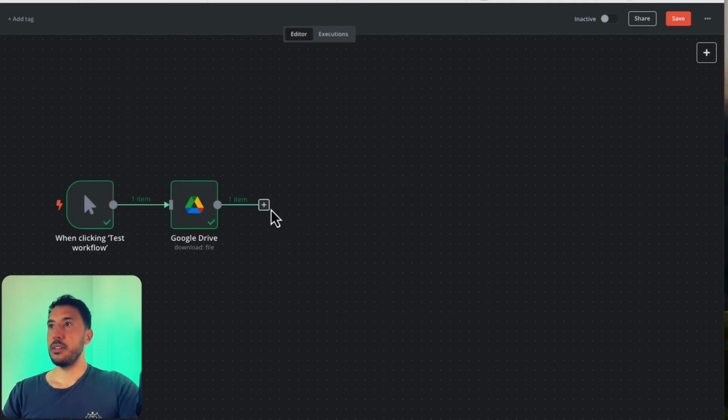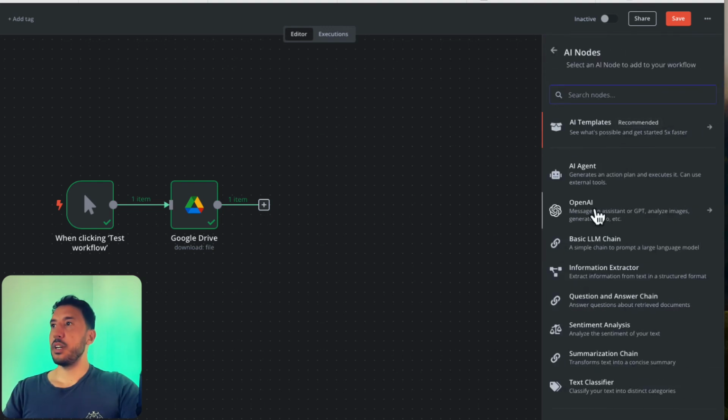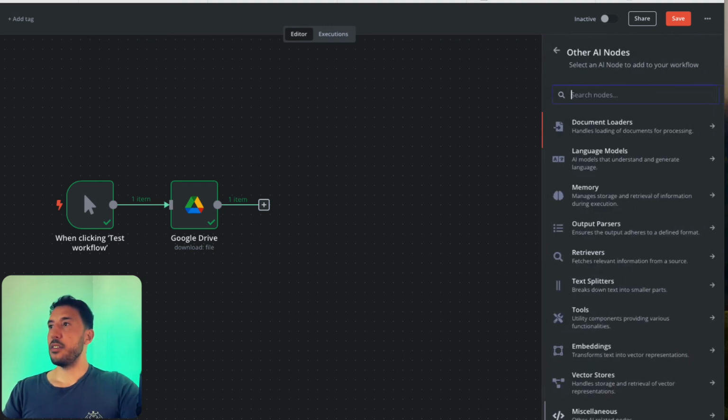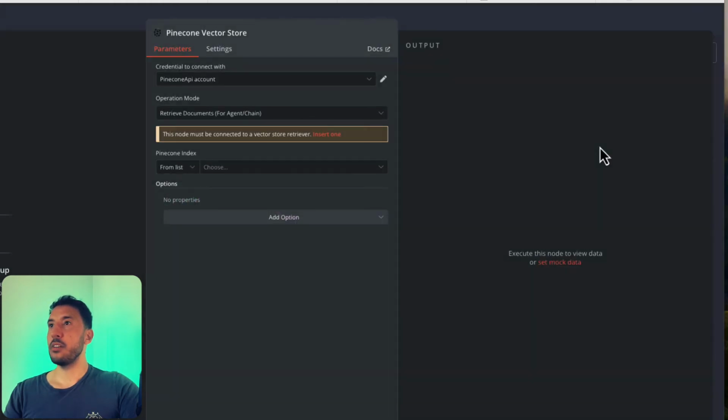Get rid of this. And you can look at it, you can find it through here. So if you click on advanced AI, other nodes, you can come to vector stores, and they have several vector stores. So they have integration with Supabase, which is also a vector store, Quadrant, and Pinecone. So I'm going to click on Pinecone.